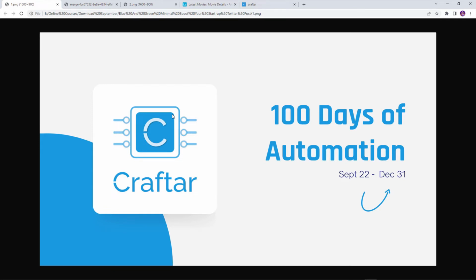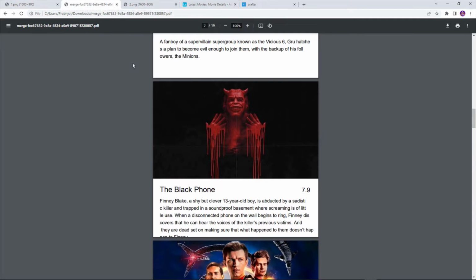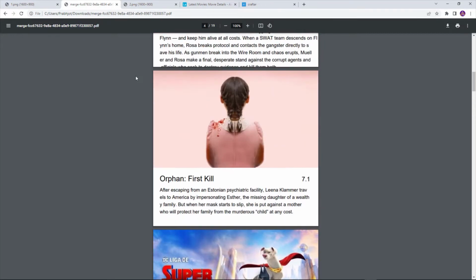So today is day 1 and we are going to create an ebook of movies which are playing this week in theaters. It will be auto-generated every week and sent to our inbox. And this is how the output looks like.